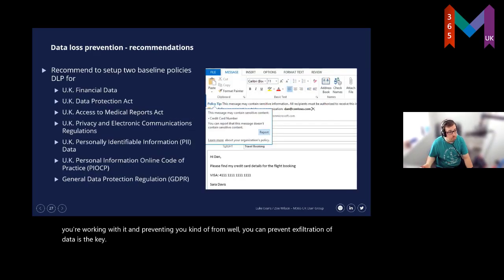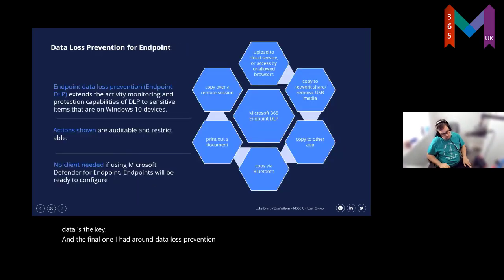And the final one I had around data loss. I've got a question for you on this one.